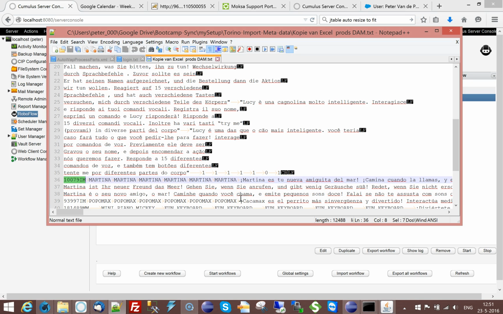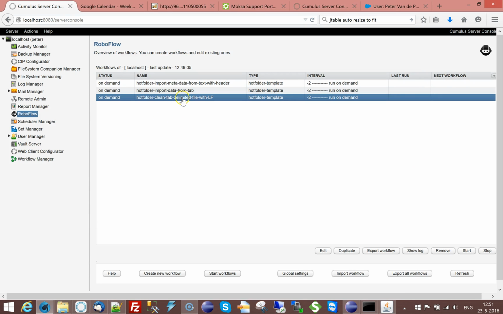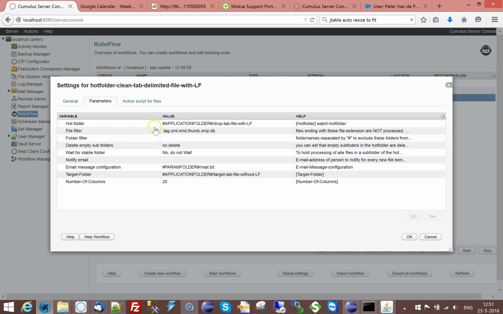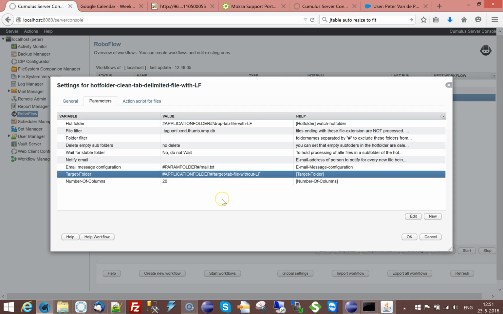How can you import this into Cumulus? This is a very difficult format to read. So to fix this problem, you can create a workflow, and in this workflow we look at a folder where we drop that kind of file in, and we have a target folder where we're going to write the result file without these line feeds, without killing the columns.